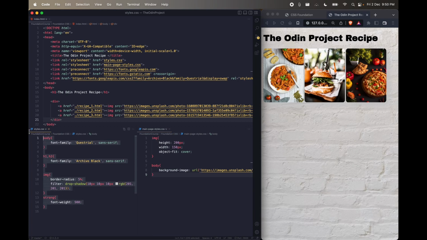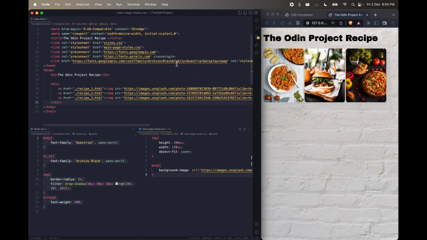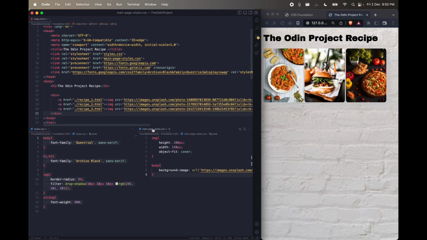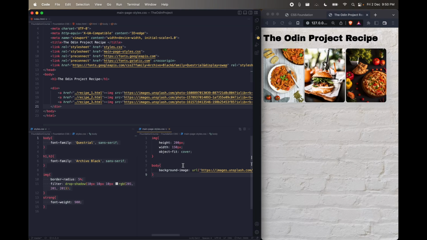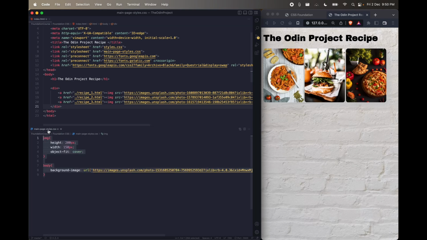This is a general styles CSS file, and this is the main page CSS file. I completely forgot to tell you about that. The styles here will be applied only to the home page of the recipe website. Let me close this because it's not necessary to have it here, and let me open the word wrap as well. Perfect.